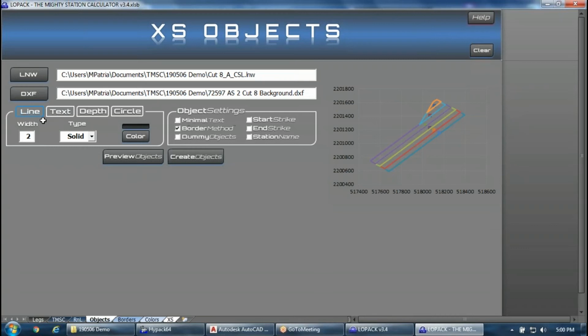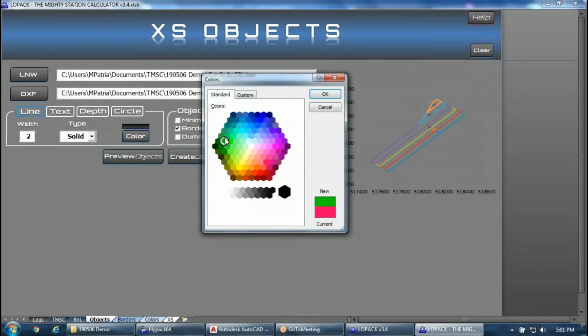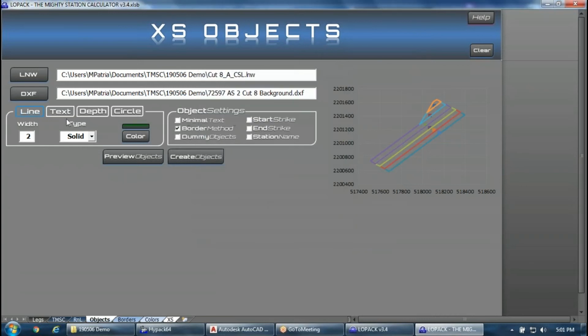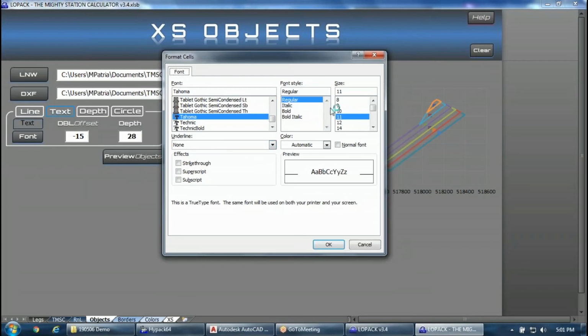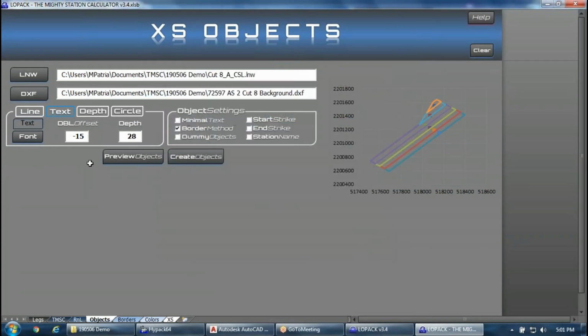So this first tab on the left here is line, the line width of your object file, if you want it solid, the color. And then you can choose that. Your text, you can choose the font, size, bold, the font type, everything.